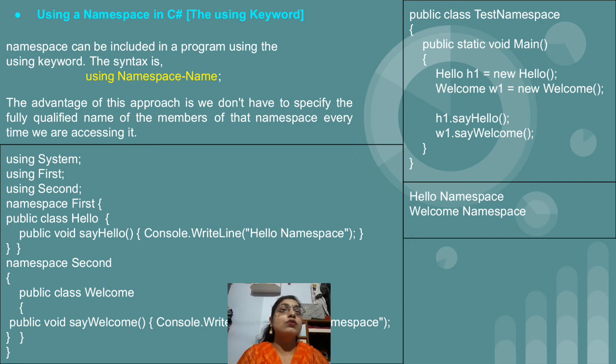In that we have public static void main. Now I want to make use of the hello class say hello method. So I will write hello h1 equal to new hello, and then h1 dot say hello. Similarly for the second namespace, that is welcome, we have created an object of welcome. So welcome w1 equal to new welcome, and then w1 dot say welcome. Like this we have called: first we create the object and then we call the method.